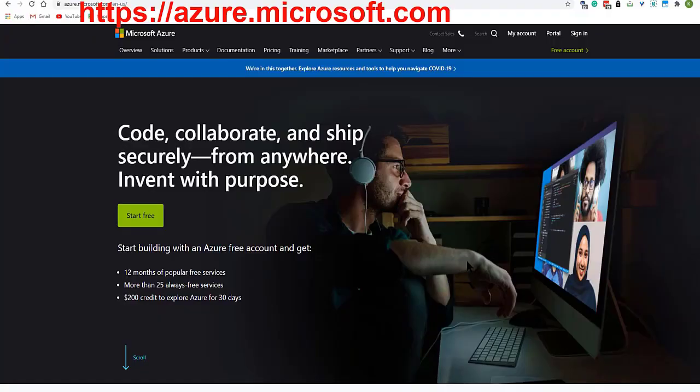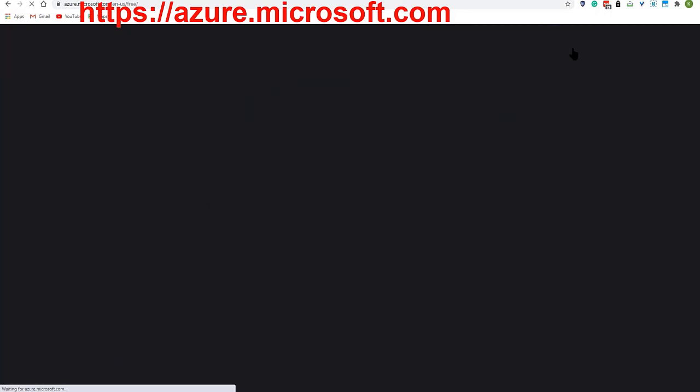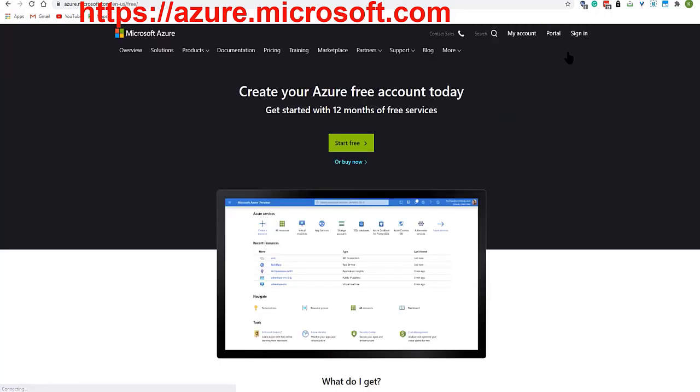It seems that whenever you get something figured out, these big companies go and change everything. So here's a new tutorial for setting up a Microsoft Azure account. We come to azure.microsoft.com and click on free account if you don't have an account.